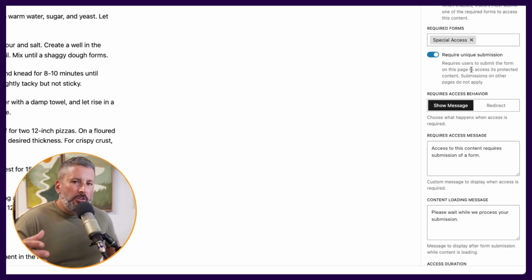This is if you want to reuse that Gravity form. Let's say you're selling maybe a handful of digital products, or maybe it's a donation type of site where you get access to something, but you're only using one Gravity form. You don't want to have to set up a Gravity form for every single page that you're trying to protect, but you also want that form to be submitted every single time to gain access. So you would check off require unique submission, and that would require users to submit the form on this page to access the protected content. Submissions on other pages do not apply.